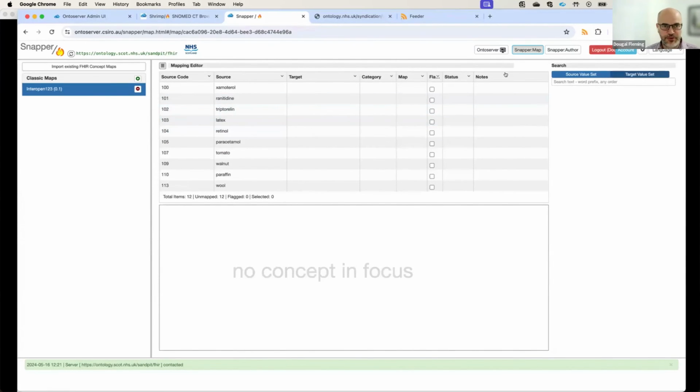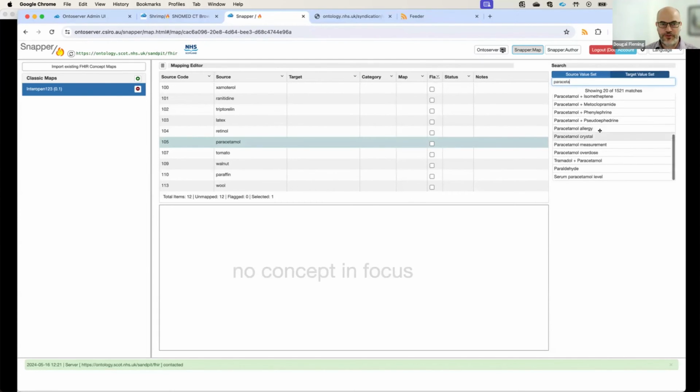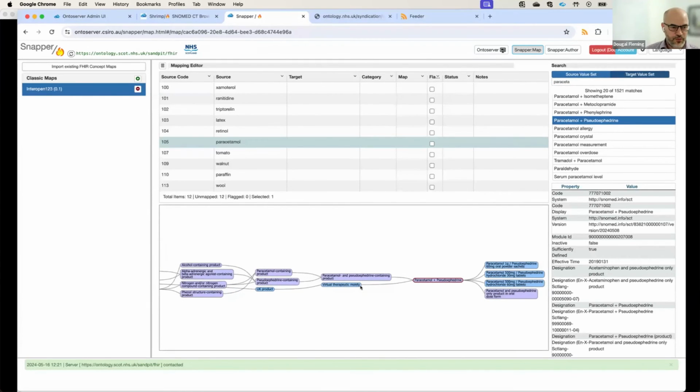And this is where the deliberate mistake comes in. So the tool will help you to do that. So I can say, let's take this row here, like paracetamol, right? I want to go and find some suitable matches for paracetamol. And you can see that there's 1,521 matches. And most of these are sitting somewhere in the drug space, right? So they're not in the allergy space, they're in the drug space. So this is really not very helpful to build the map.